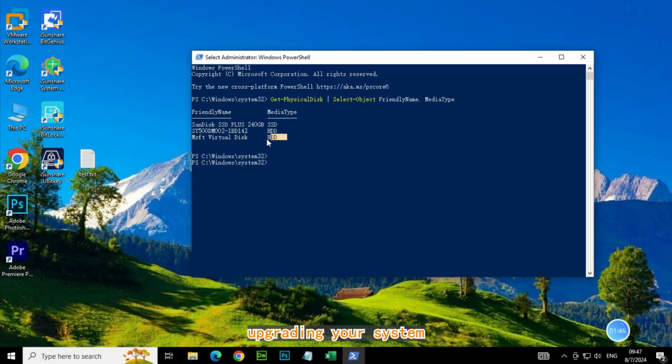Whether you're upgrading your system or troubleshooting performance issues, understanding your disk type is essential.